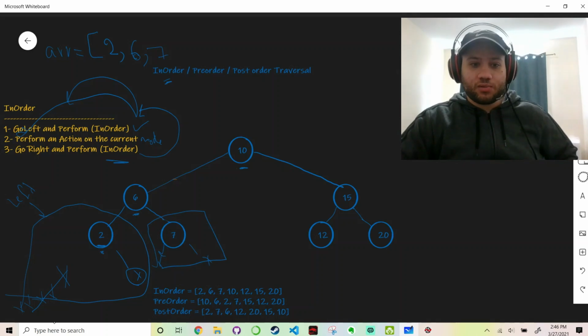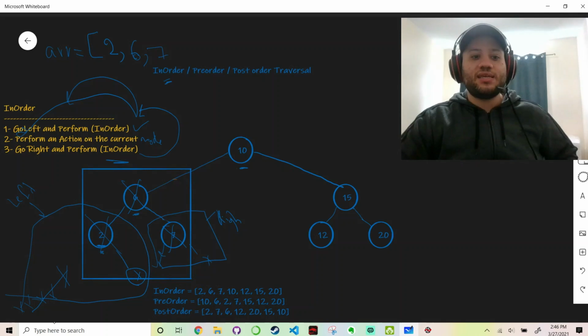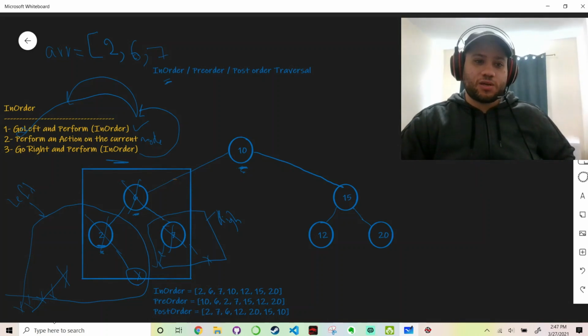So if you notice here, we're done with the right side, the left side, and the right side. We went left from node 6 and performed InOrder, and we went right from node 6 and performed InOrder. So this whole part is done. But hold on a second. This whole thing right here is the left side of this node. So really, in reality, what we've been doing so far is the InOrder traversal on the left side of this node. So we're done with this step. And now we can move on to the next step for this node, which is perform an action on the current node, which is to add the current node to the array.